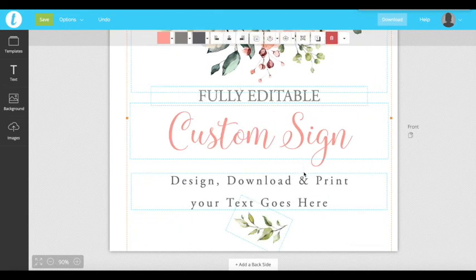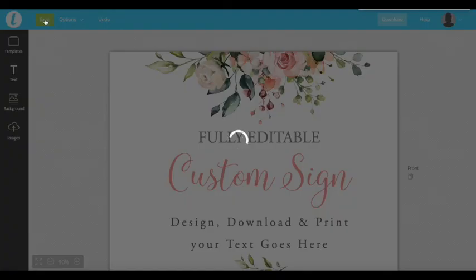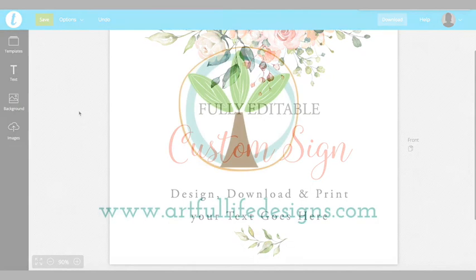Now that I have my edits done, I'll go up to the menu bar and click Save. When you're making a lot of edits, don't forget to save your template every few minutes. So that covers advanced text editing and template.